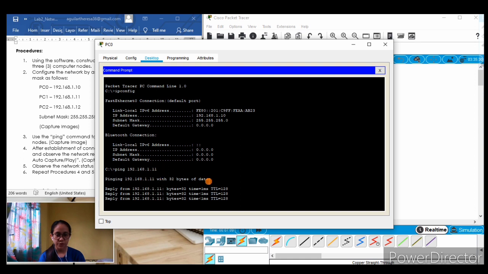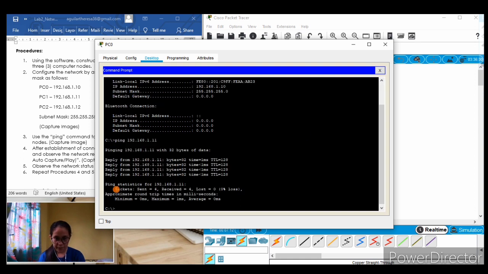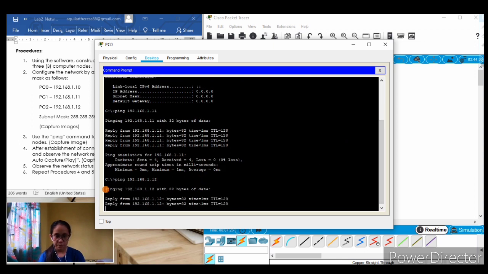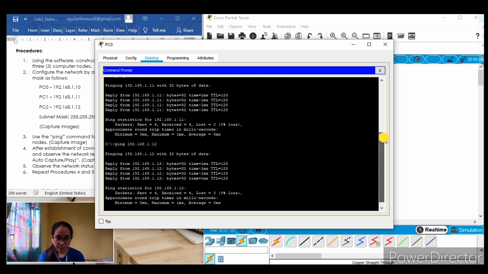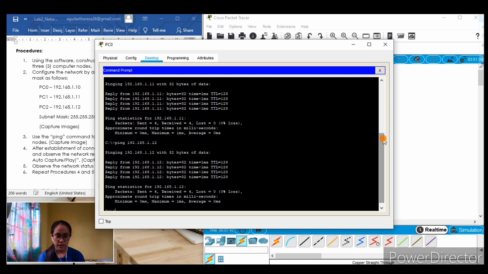Ping PC1 with 32 bytes of data. Ping statistics for PC1, 0% loss and 0 milliseconds average time. Ping PC2, 192.168.1.12. Ping PC2 with 32 bytes of data. Ping statistics for PC2, 0% loss also and 0 milliseconds average. Capture image.